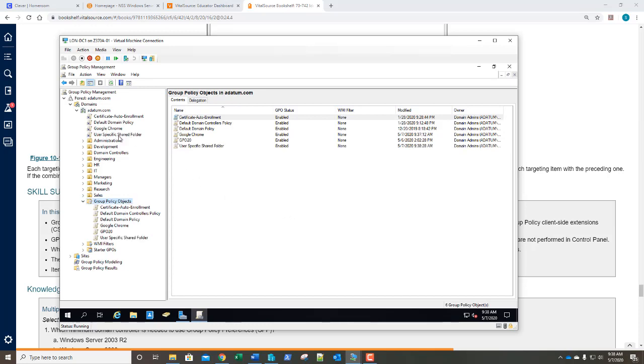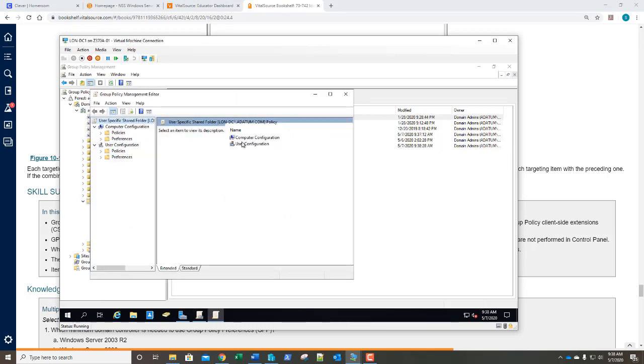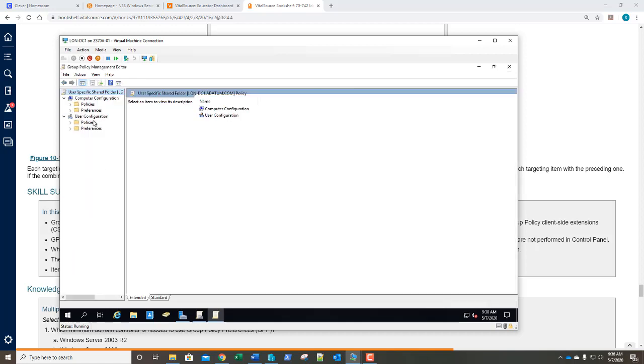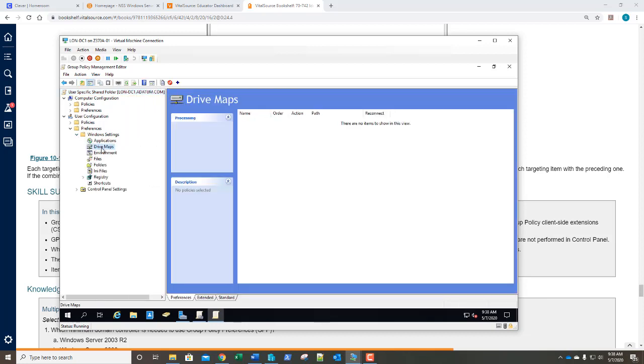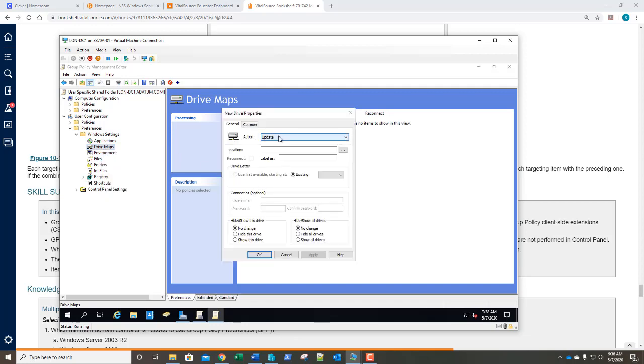Click OK. I'm going to right click and we're going to edit. And since this is user, this is going to be a preference. Let's go ahead and take a look here. Windows settings, Drive map. New mapped drive. And we'll say create.